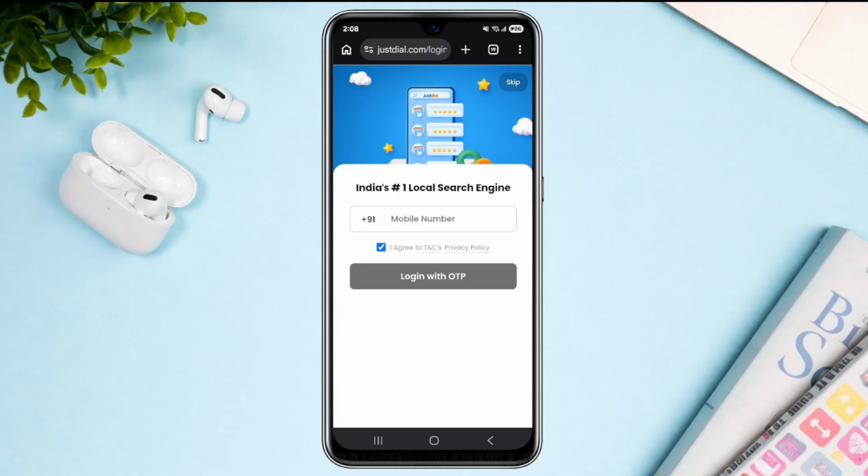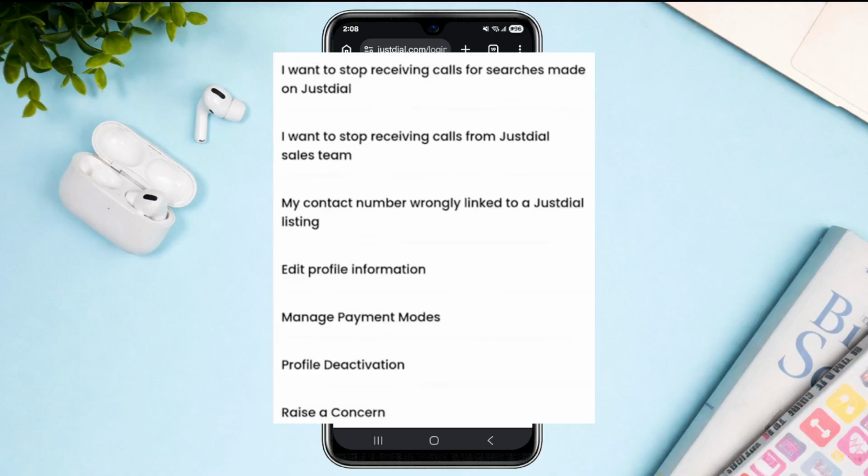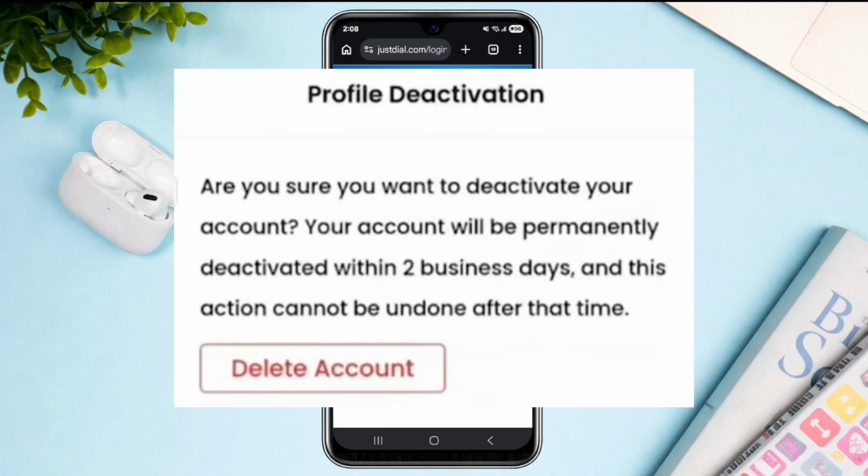And then on the next page, just simply choose Profile Deactivation. And then there you should get prompted on profile deactivation, and it will be deactivated within 2 business days. Choose Delete Account and your account should be deleted. And that is how you delete your business profile on Justdial.